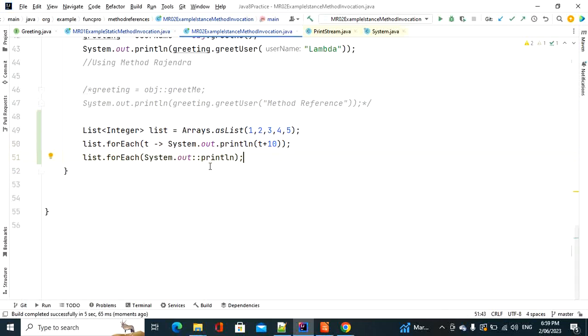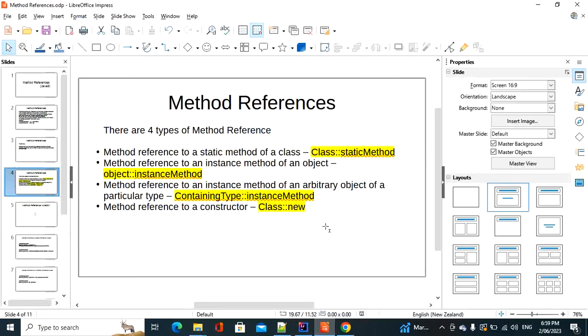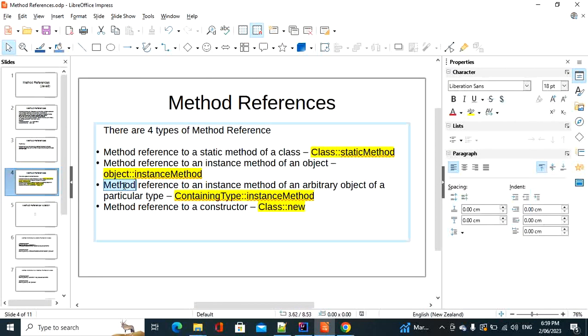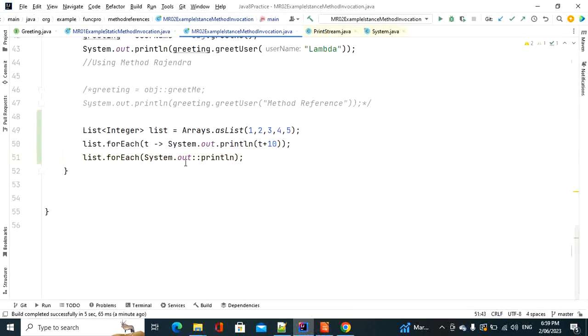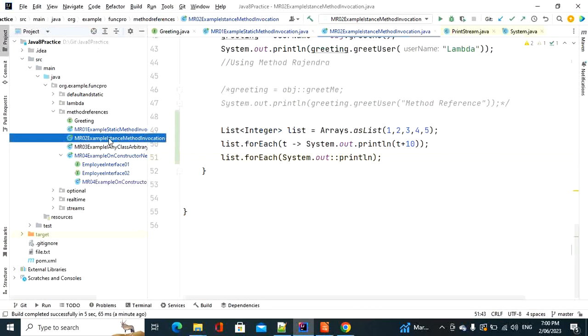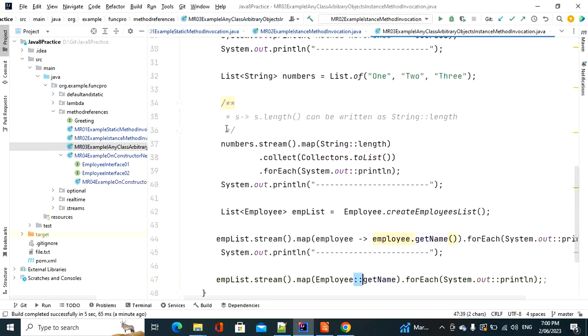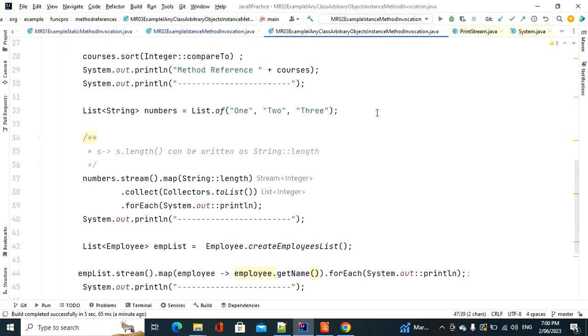Let's see the third way of method reference. Here, if you see, the third way says: method reference to an instance method of an arbitrary object of a particular type. In that case, it is containing type, colon colon, method name. They are also instance methods only. Let me show you how we can do that. So this is the third way.